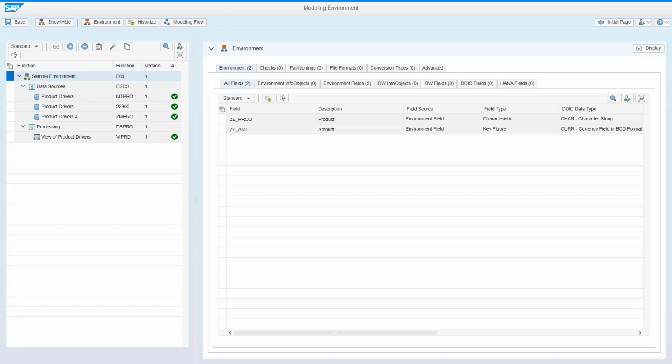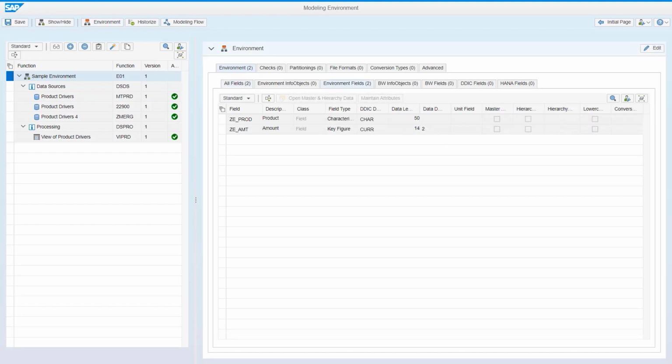Now that we have an overview of these 2 groups, let us further discuss the specific fields under the Environment tab, which are Environment Info Objects, Environment Fields, BW Info Objects, BW Fields, DDIC Fields, and HANA Fields. Since this section is focusing on field creation, let us run through the different tabs to have better understanding. Environment Fields. In here, the data types are maintained by the modeling user. Fields are visible only in the environment in which the field is defined. Once the environment is transported, these fields will also be available in the target system.